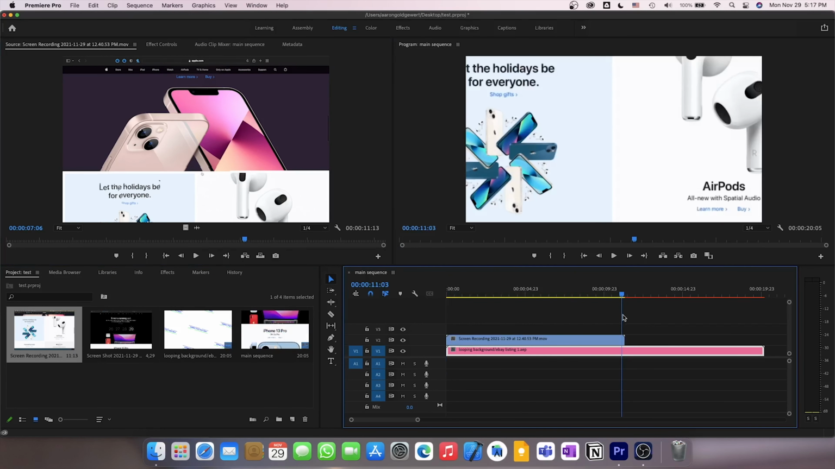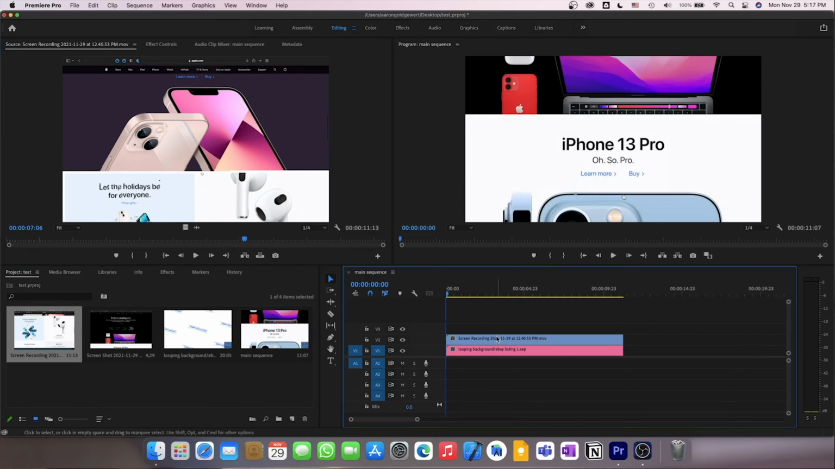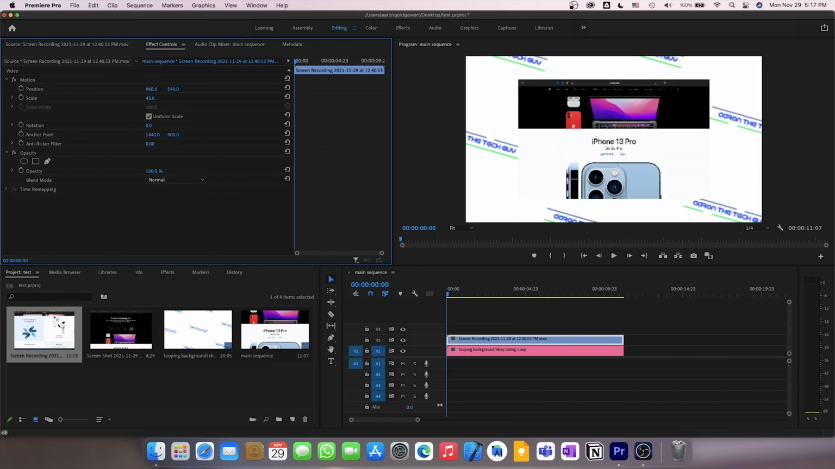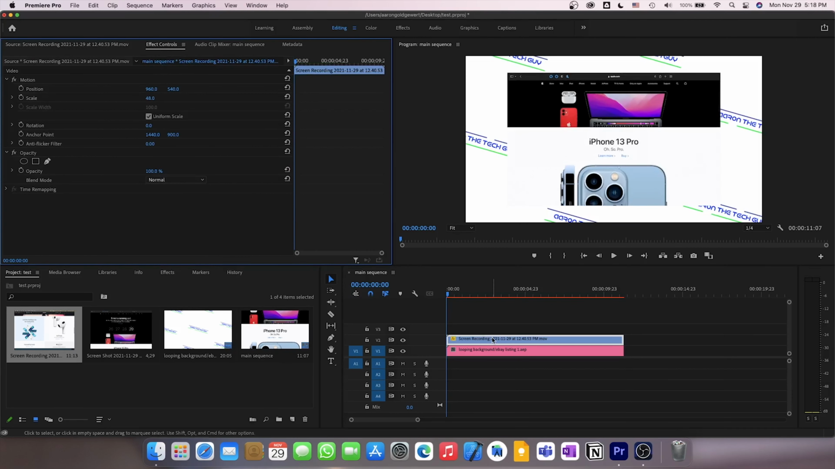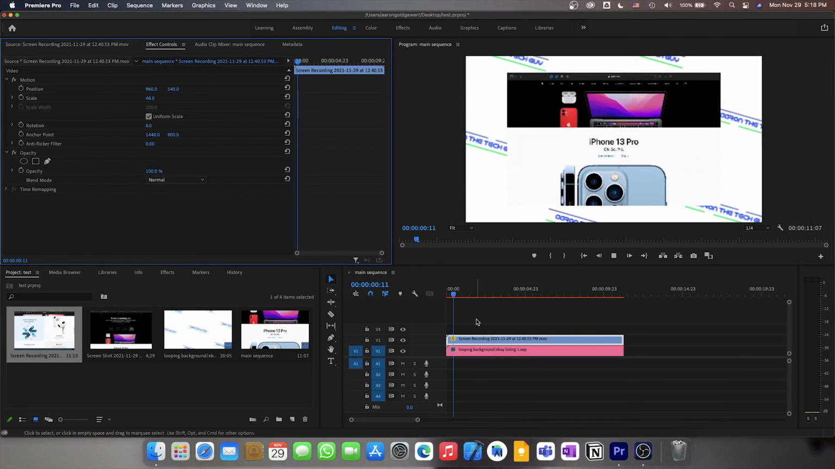I'm going to cut, and I'm going to scale the screen recording to how I want it to be. So this looks like a decent size. Now if I play it back, it's already a bit better. But that's not enough for us. We're cool like that. I'm going to separate the screen recording from the background by doing a couple of things.